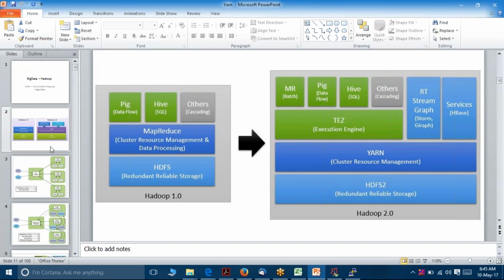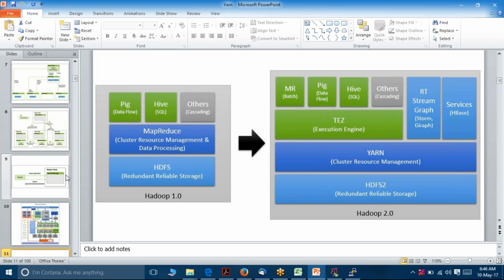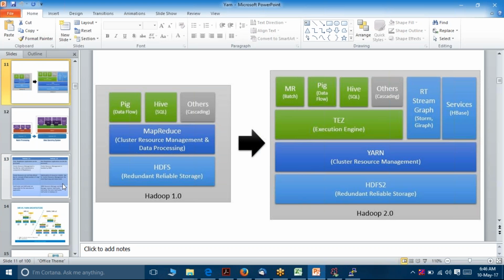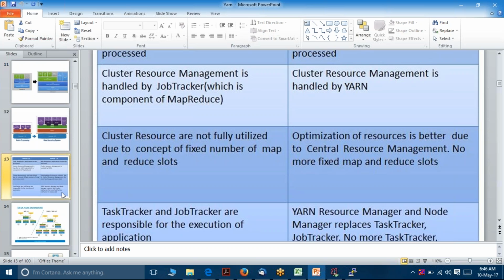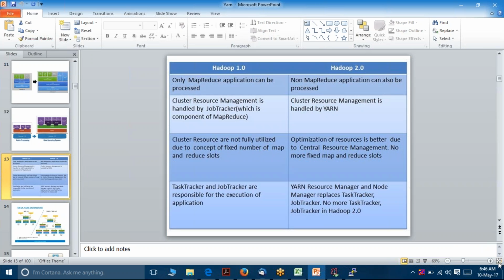That is the reason why we say here the resource manager, your job tracker responsibility is being divided into two parts. In Hadoop 1.0, only MapReduce applications can be processed. In Hadoop 2.0, non-MapReduce applications can also be processed. In Hadoop 1.0, cluster resource management is handled by the job tracker, which is a component of MapReduce. And the same is now handled by YARN.